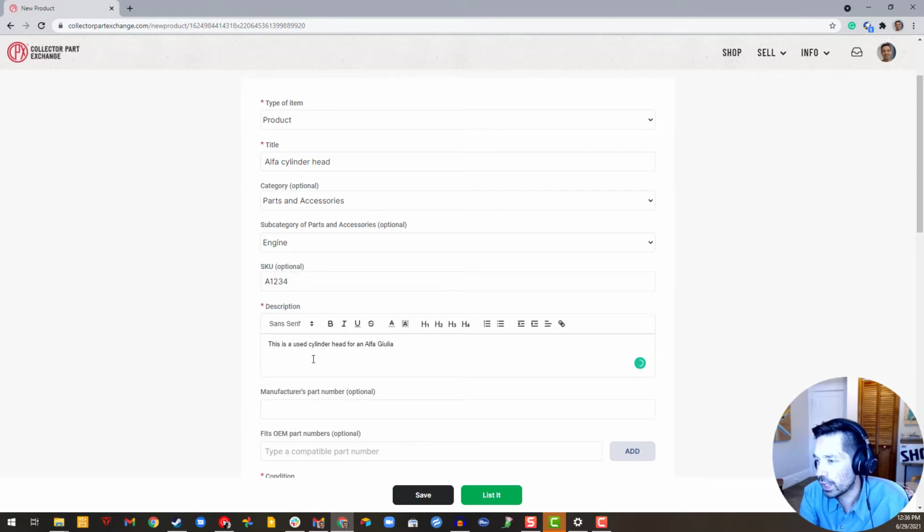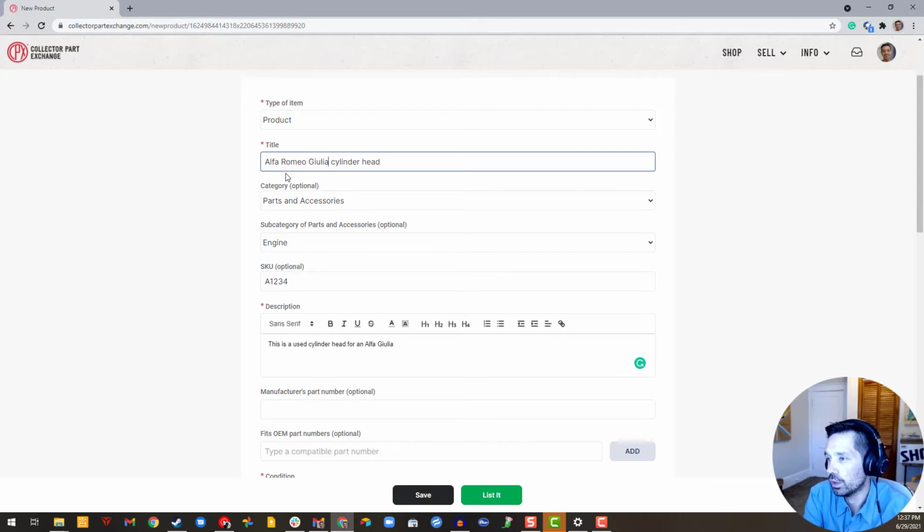Now, the more information that you can put in, the better. In general, the more words that you use that describe the product, the more likely it is that the search engines like Google and Bing will be able to pick it up, and people will be able to find it when they look online. So try to be as descriptive as you can. So for example, in this case, for Alfa cylinder head, it would probably be helpful. Let me go ahead and say Alfa Romeo Giulia cylinder head, and maybe it's for 105, right, or whatever it is.